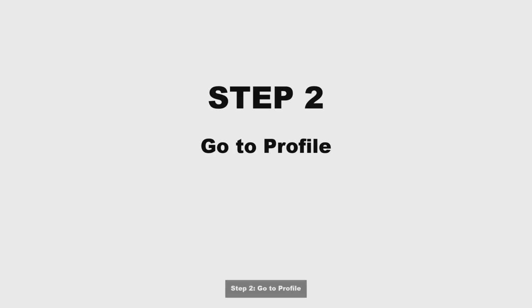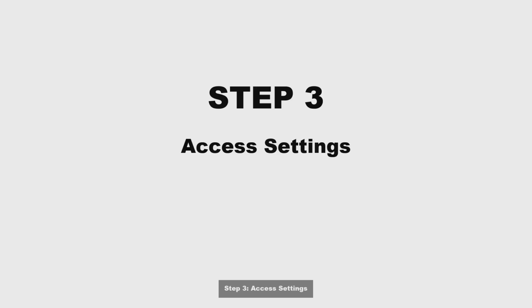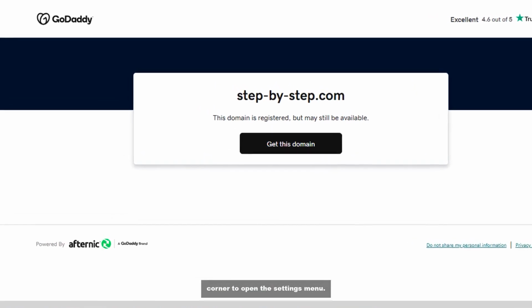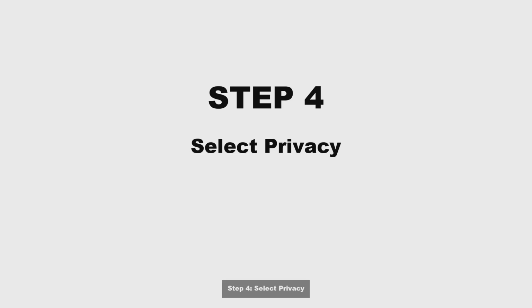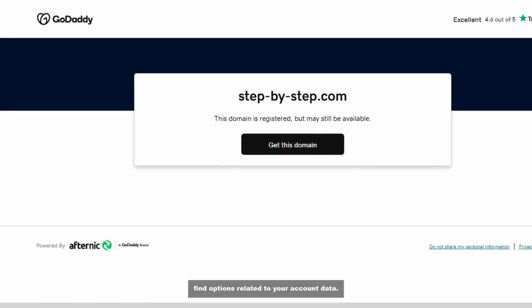Step 2. Go to Profile. Tap on the profile icon located at the bottom right corner of the screen to access your account settings. Step 3. Access settings. In your profile, tap on the 3 horizontal lines with the 3 dots in the top right corner to open the settings menu. Step 4. Select Privacy. From the settings menu, choose Privacy to find options related to your account data.